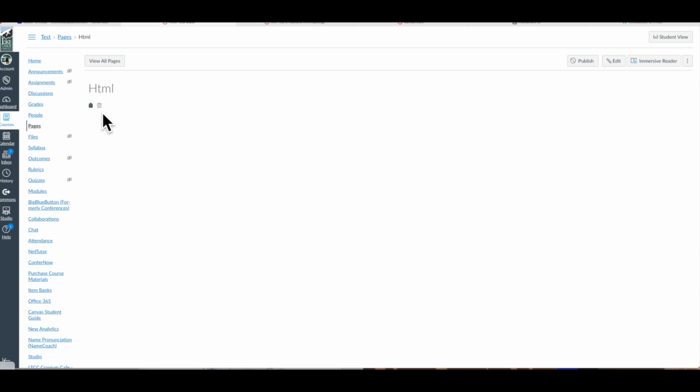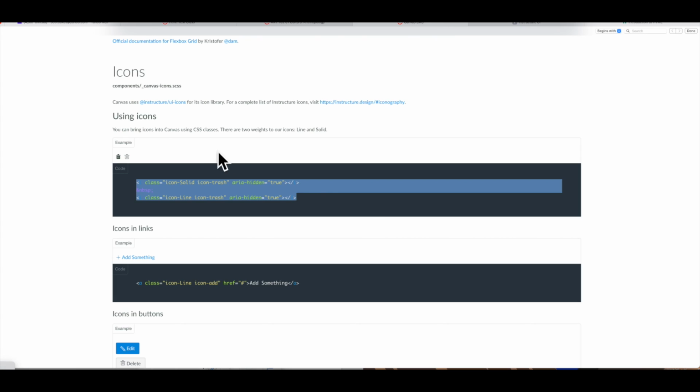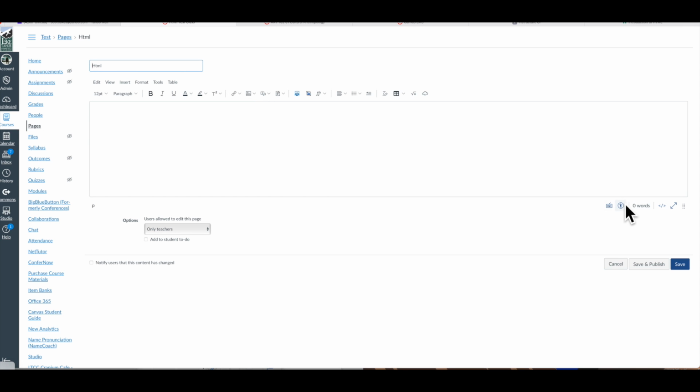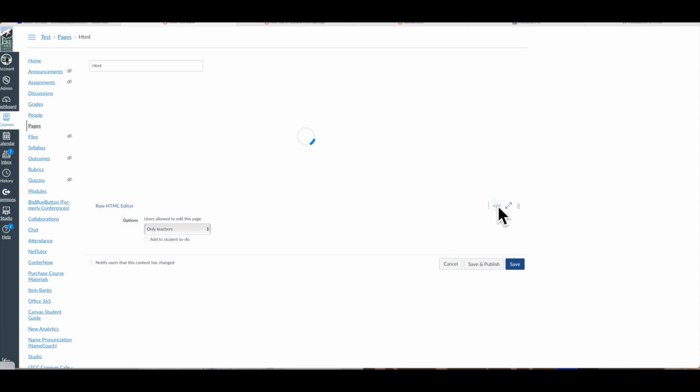And very easily we've created two versions of trash icons, right? That was super easy. I didn't do anything. I just took code from Canvas, copied that. That's the code string. And then I just go back. I click on HTML editor, which we know is right here. And then I added that code. So all that code creates those icons.